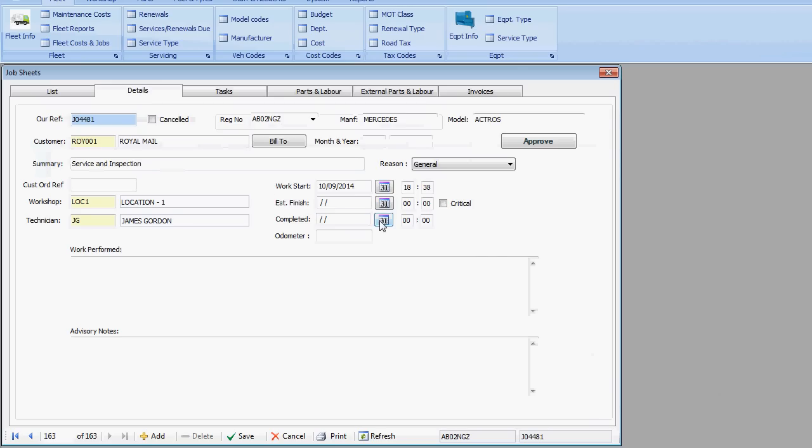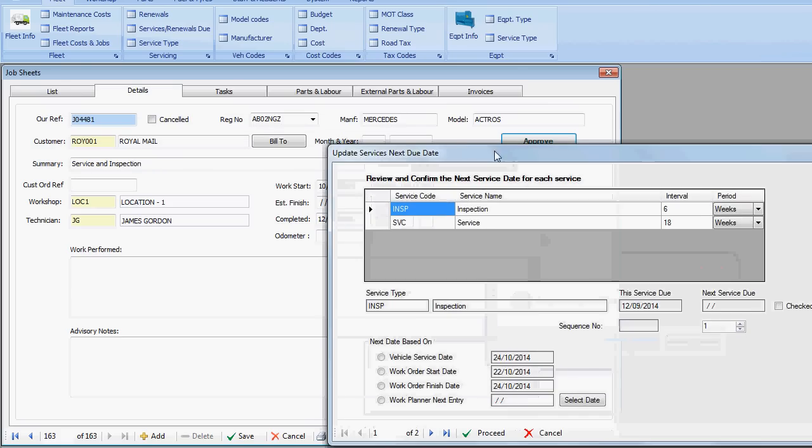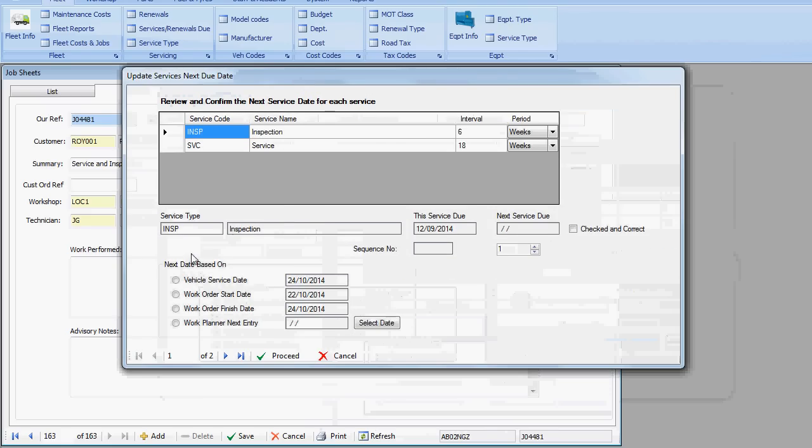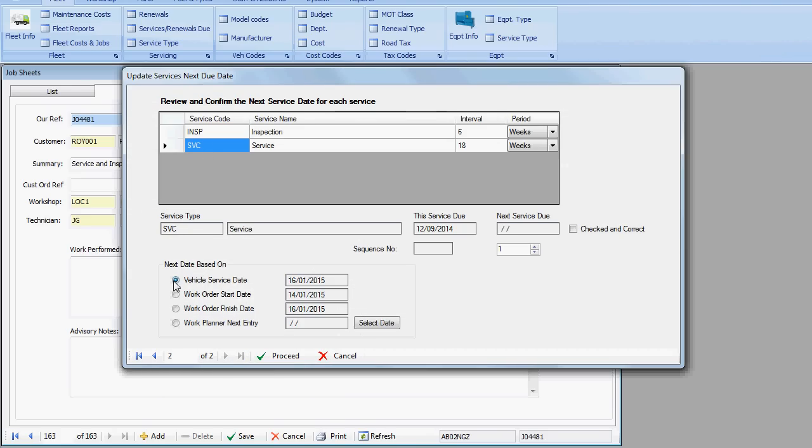Now we'll say that the job was completed today. Now we approve this job, which means the job is finished, and this is where it's going to ask us about the dates to wind on the servicing. Yeah, we want to approve it. We can choose which date basis we use. So based on the original service date, we can wind on the inspection 6 weeks from its original date. So we'll say yeah, we can do that one. And on the service, again, we'll use the service date.